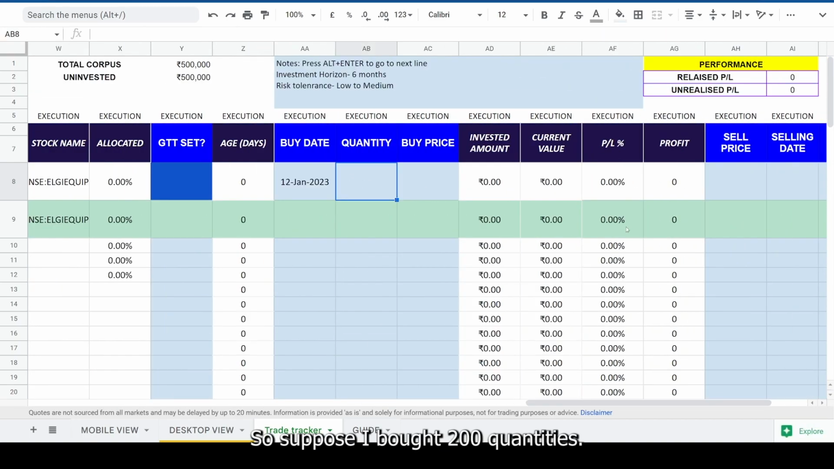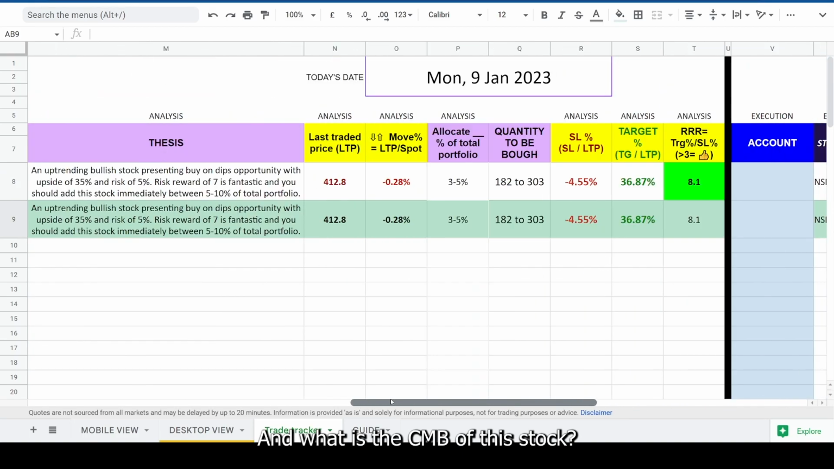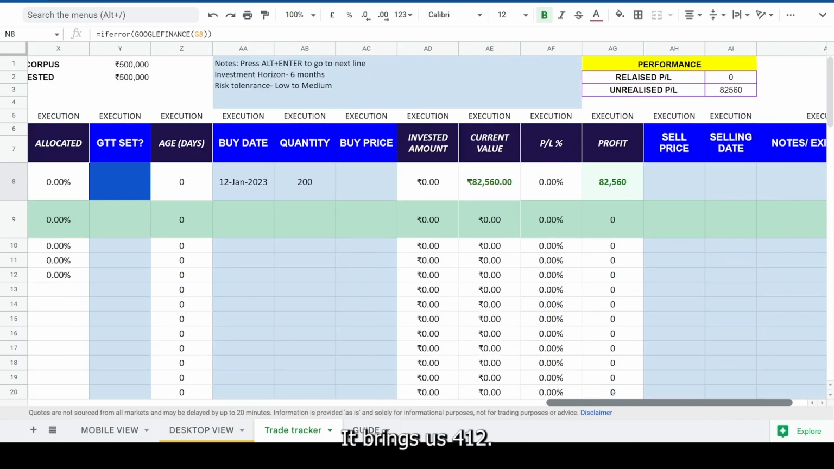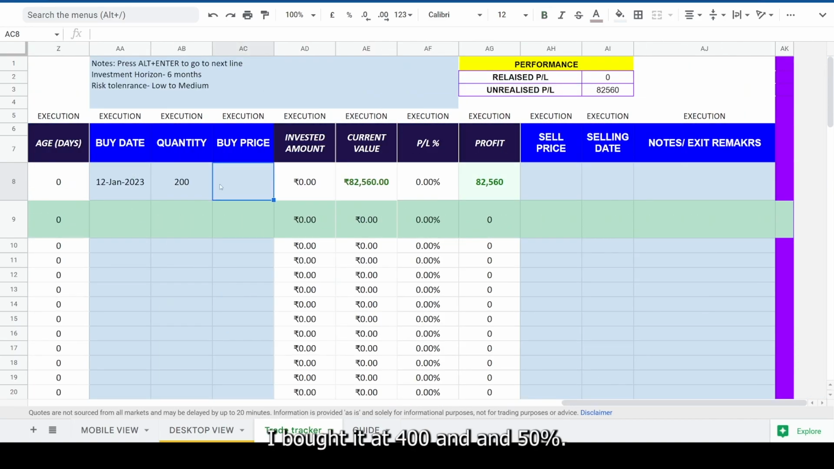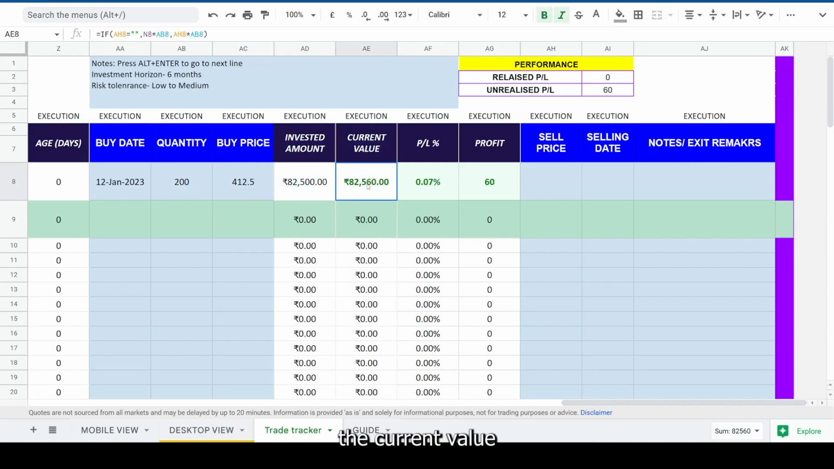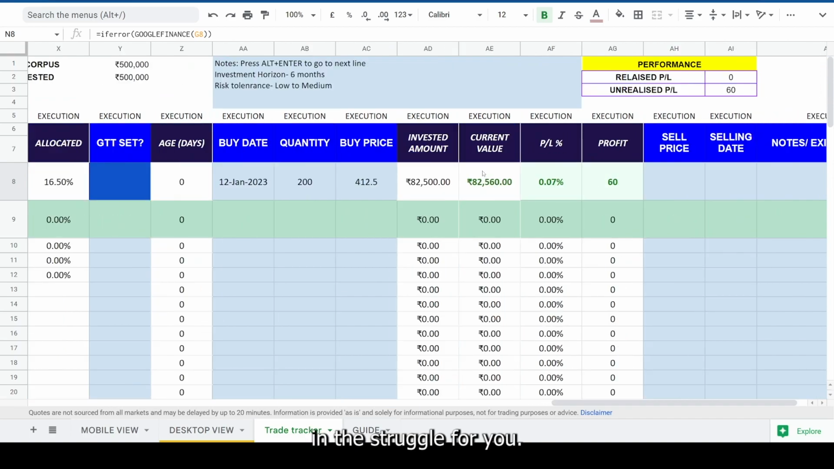So suppose I bought 200 quantities, and what is the CMP of this stock? I can see the last traded price is 412. So suppose I bought it at 412 and 50 paisa. All I have to do is make the entry. Now what amount I have invested, I can see here. The current value is also getting calculated because it is multiplying the quantity with the last traded price, which is already mentioned in this tracker for you.